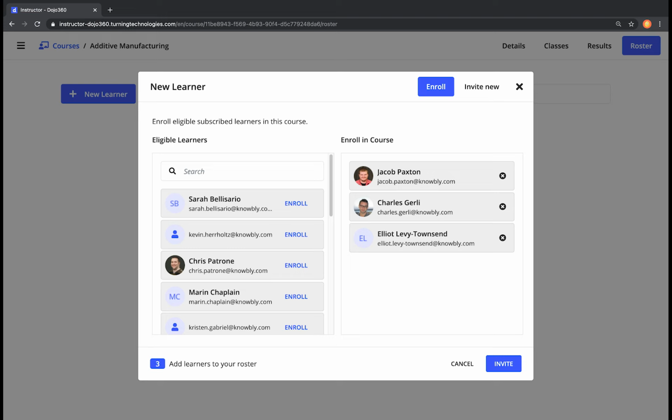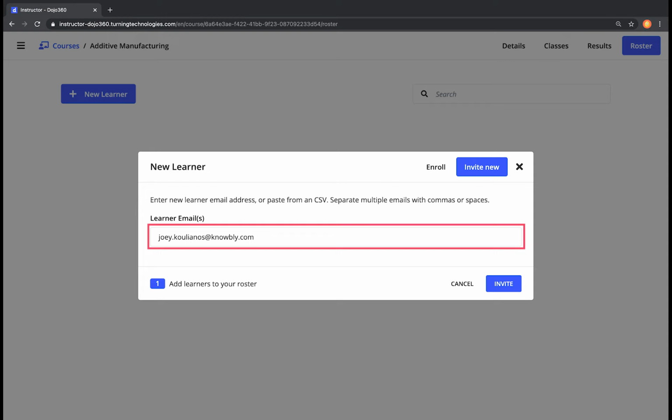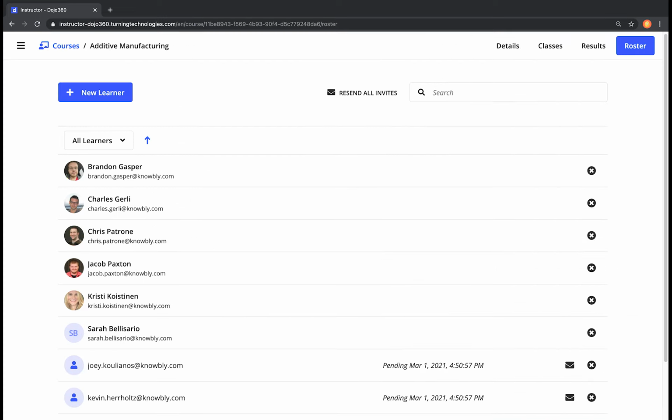If a learner does not have a Dojo360 account, you can invite them by selecting the Invite New tab. This tab gives you the ability to enter a new learner's email address or paste from a CSV file. Make sure you separate multiple emails with commas or spaces. When finished, select the Invite button.